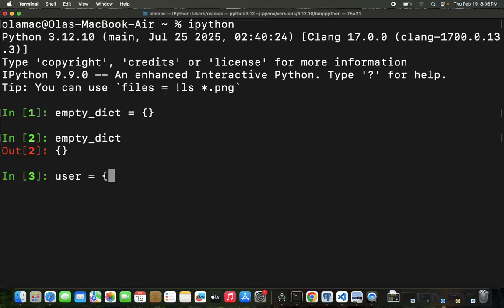So user, let's specify a name key. Let's say we call that Yomi, and then we can have age. Age is an int, let's call that 29, and then let's have city, and let's call that Lagos.